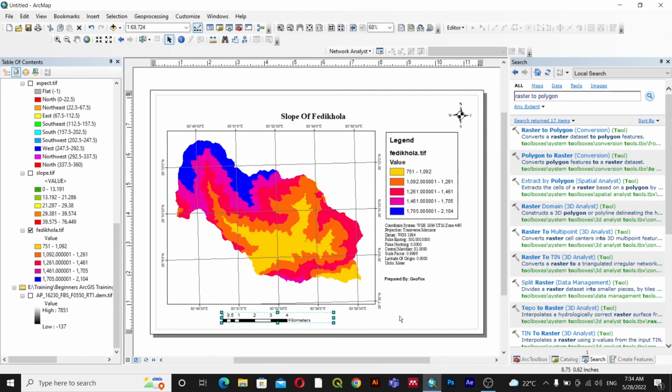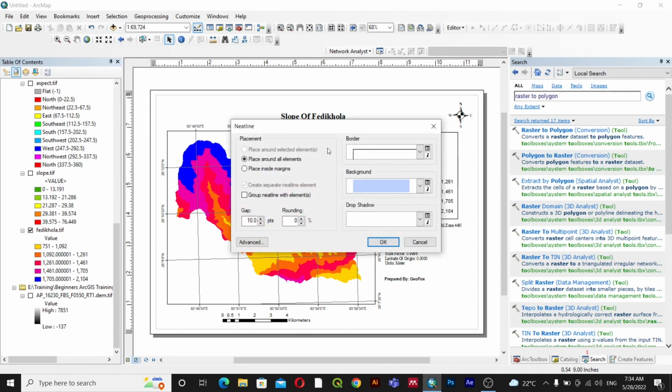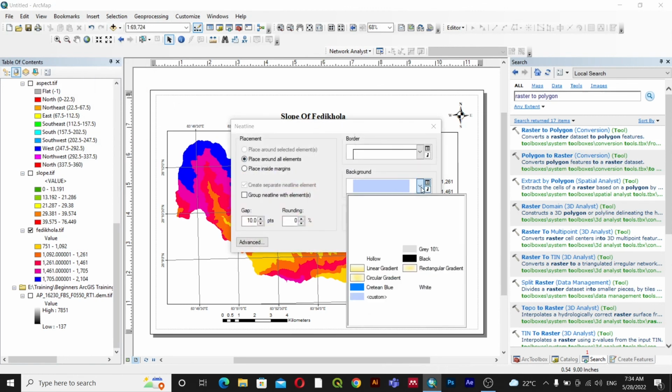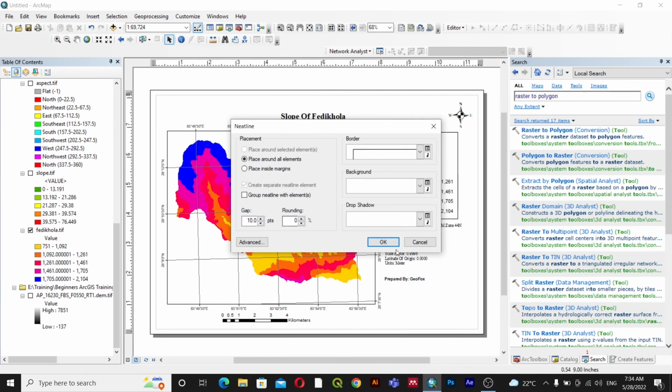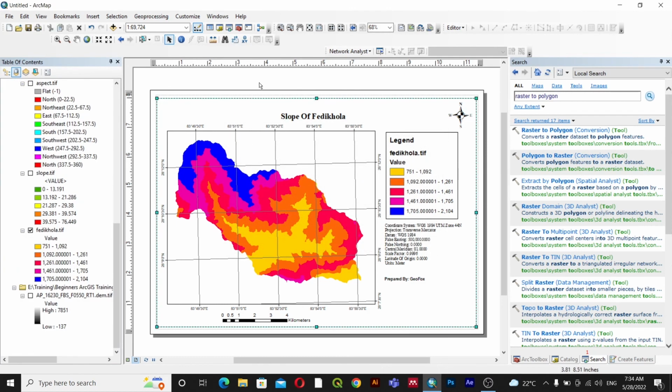In this way you can add everything on the map. And one thing is we have to add a neat line. So the neat line will be this, placed around all the elements. Background color will be none, and then we'll click OK. So this way you can add a neat line outside the map.